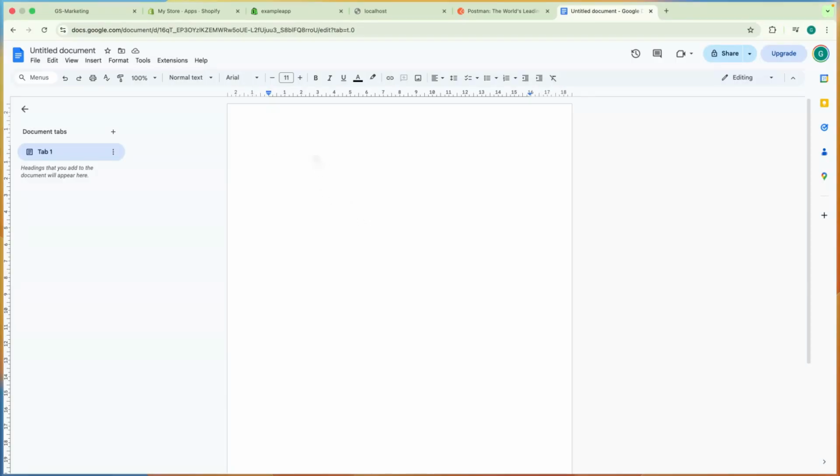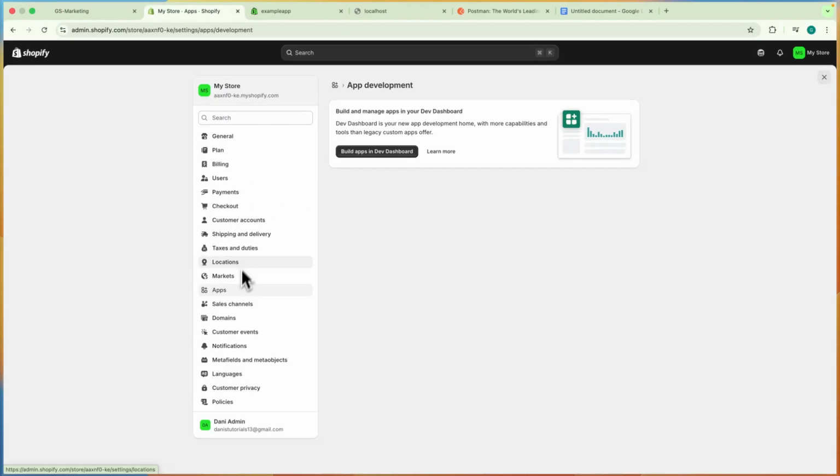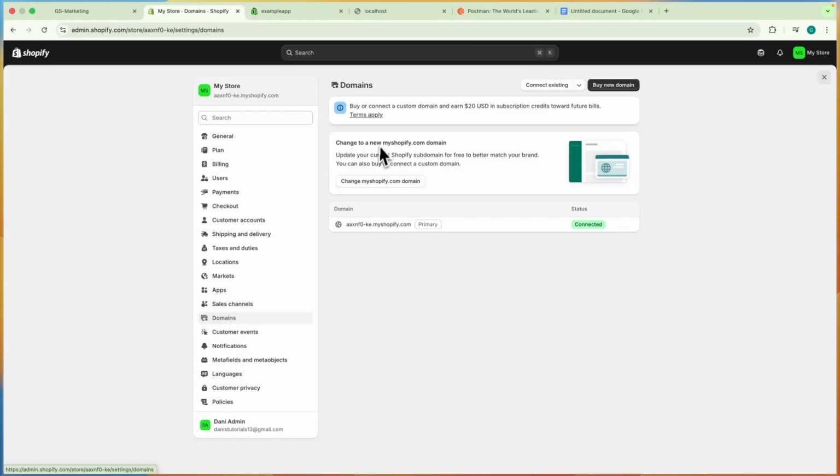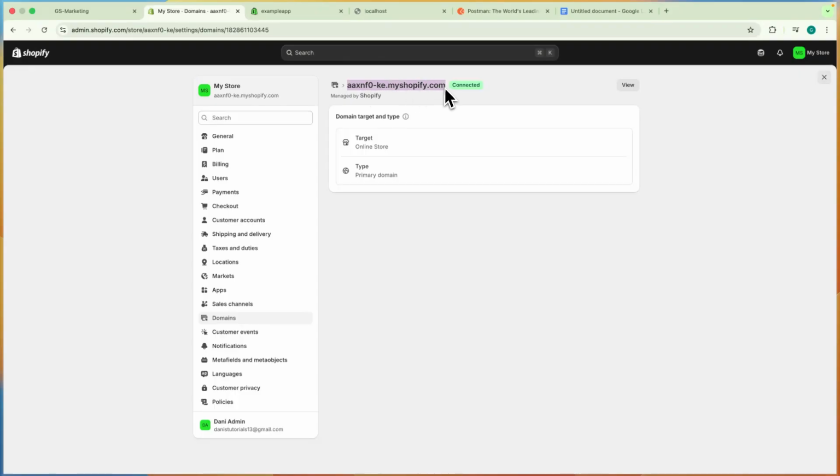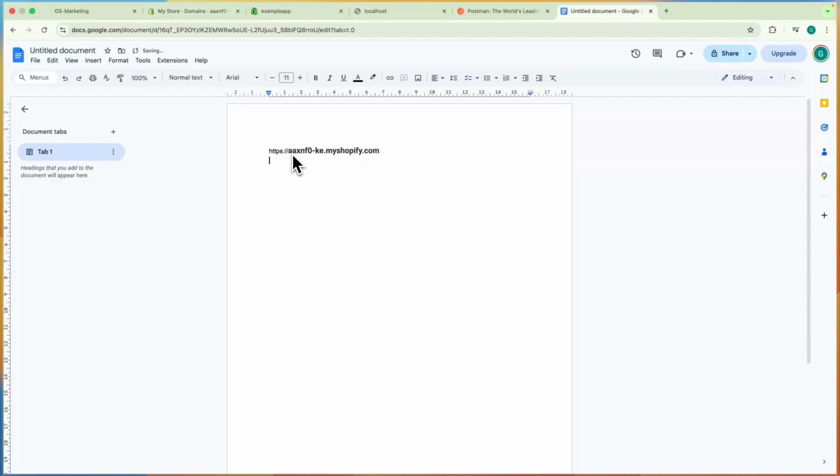The first part needs to be https:// and then your .myshopify.com domain name. To find this, open up your Shopify settings and go to domains, and here you should find your Shopify domain. Simply copy the entire domain and paste that in. Make sure it actually matches. So just like that, we now have this part. Now another slash and then admin, then /auth. Just type this out and then /authorize.